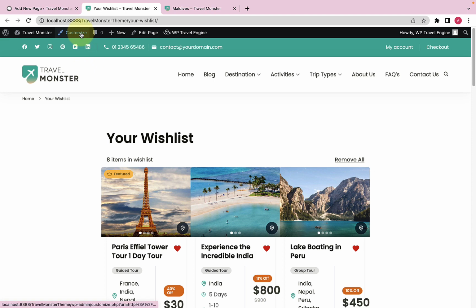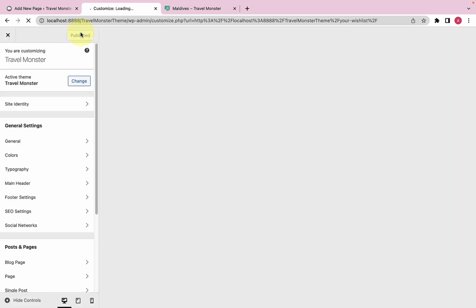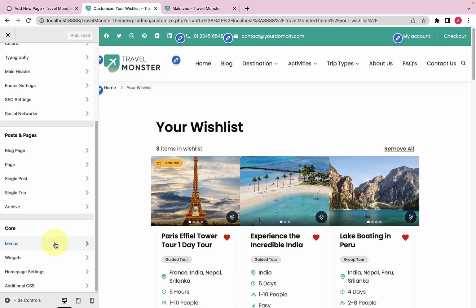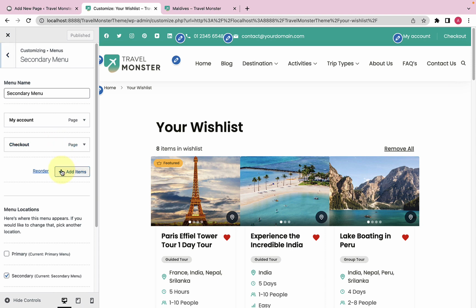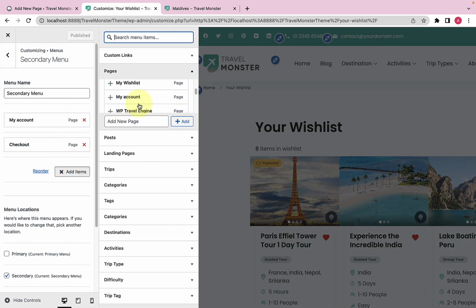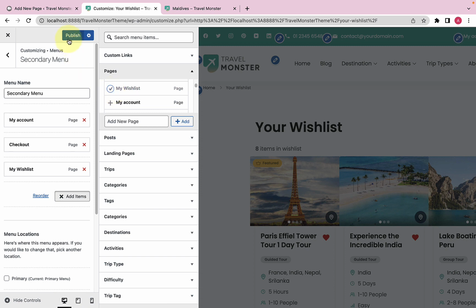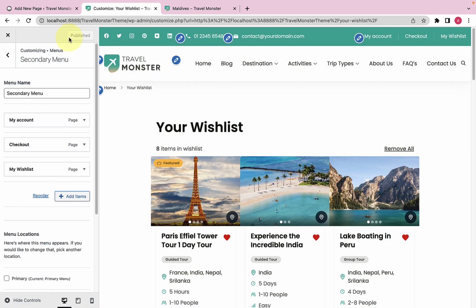So quickly click on Customize. Directly go to Menus. Now select a menu. I will select the secondary menu. Click on Add Items. From under Pages, here is the My Wish List page, so select it and click on Publish. Let's quickly sort it, and I will put it right above My Account. And here it is displaying. Click on Publish. For your information, this theme that I'm using right now is the Travel Monster free theme.